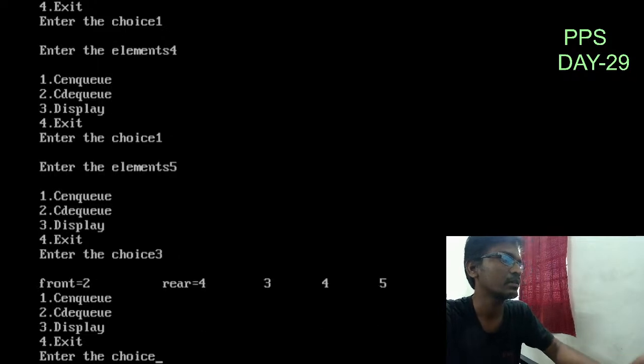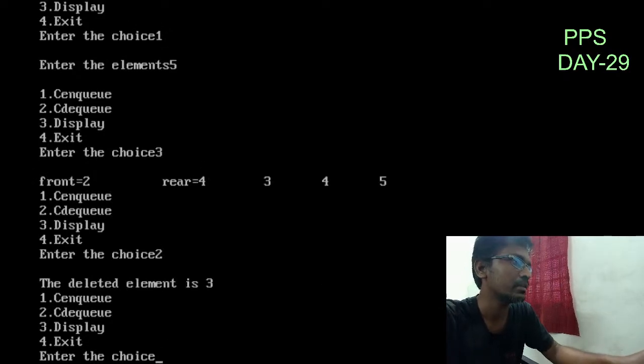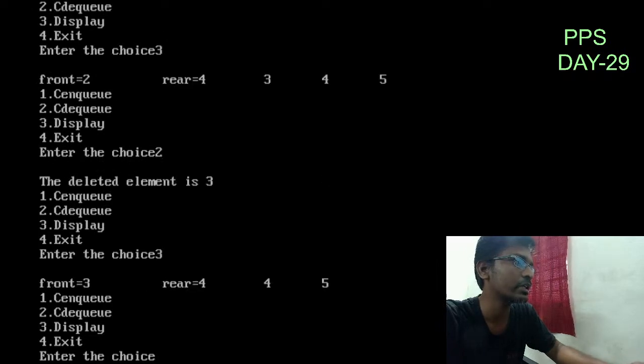Now see here, the front value remains at the same position and the rear value is incremented by 1 and it is pointing to the last position of the element, that is rear equal to 4. Now we have to delete. Now it will delete the third element. Now what is the front value and what is the rear value? Now the front value is incremented by 1, that is front equal to 3 now, and the rear value remains the same.